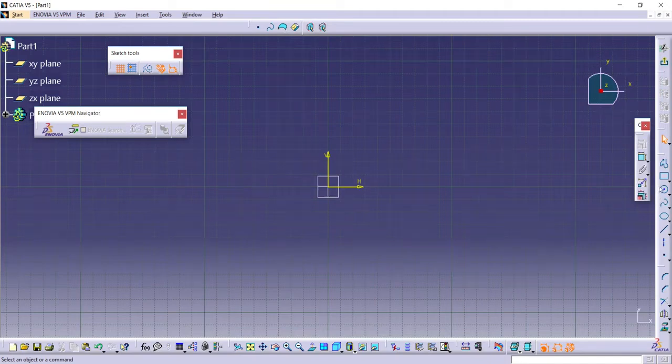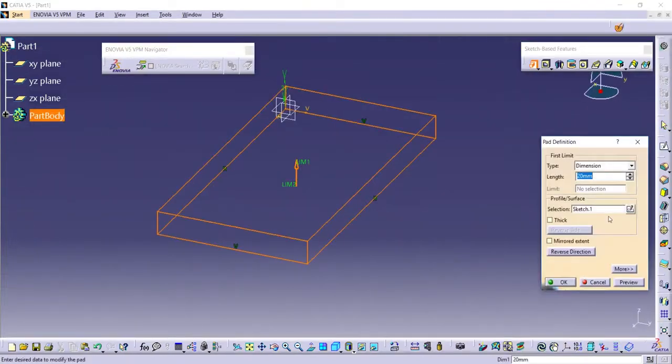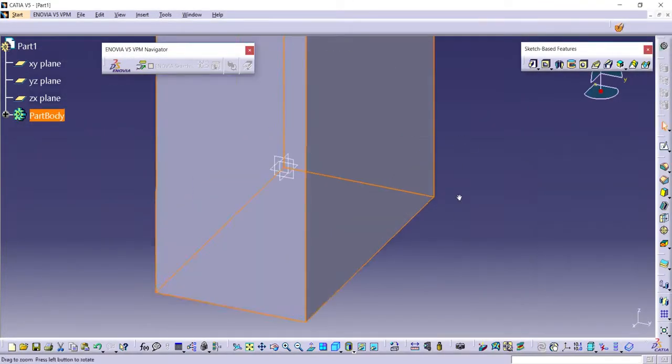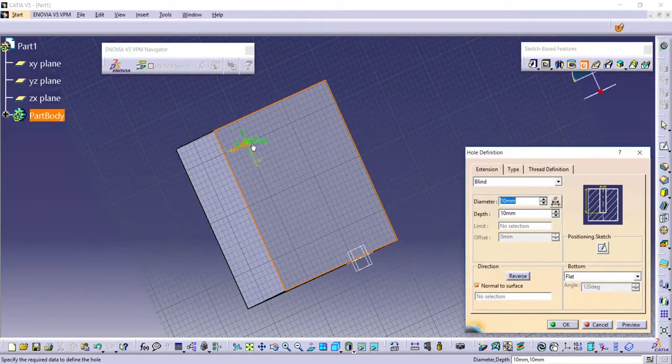In this lecture, we are going to learn about hole feature in Catia. First, draw a random 3D part. Now select a hole feature from here. Select a point where you want to make a hole. Now this window will appear.